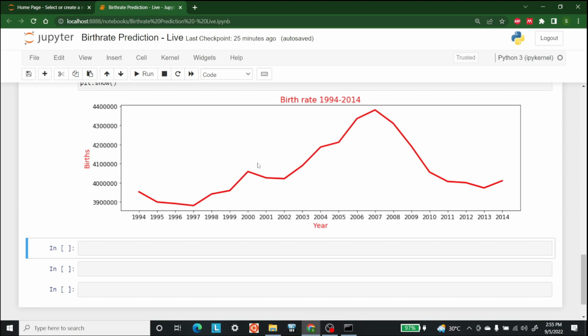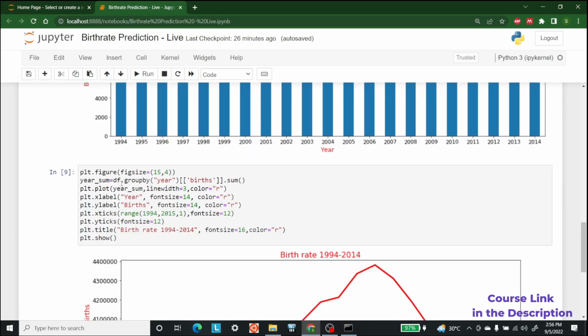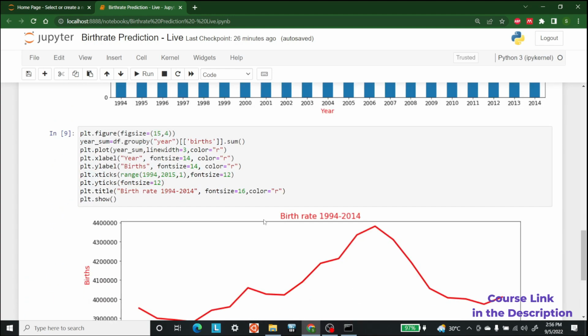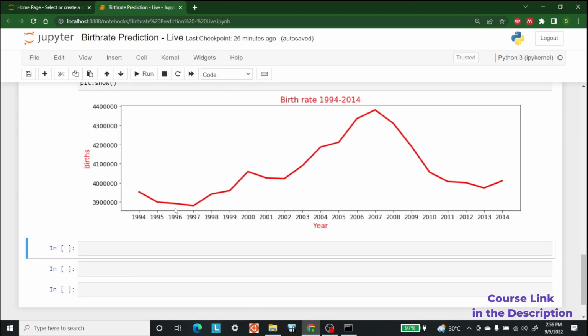So this is the birth rate distribution, or you can say just the birth rate according to year. So this is how we can also plot something like that. Other than that, we can also take one year and plot our births according to months. Which will show us in which month is the most birth rate and in which month is the least birth rate. So we'll be doing that for month distribution and birth rate as well. So let's do that now.